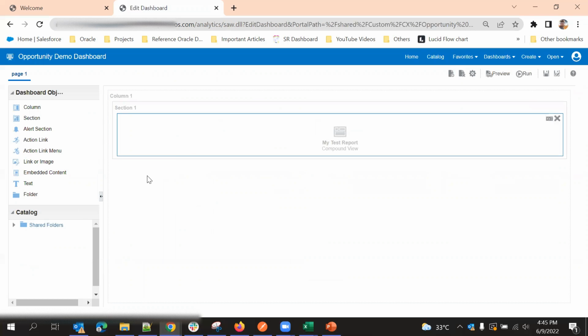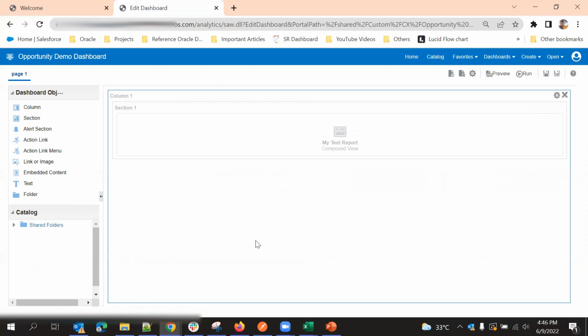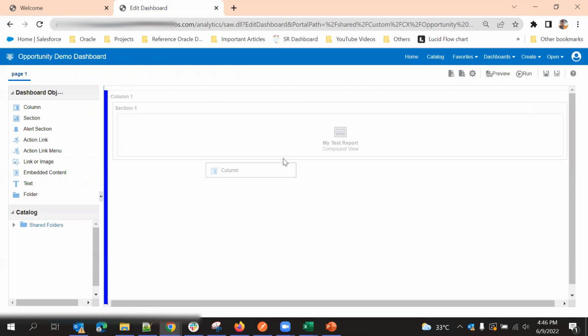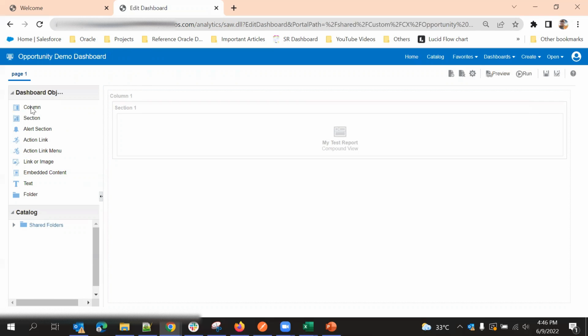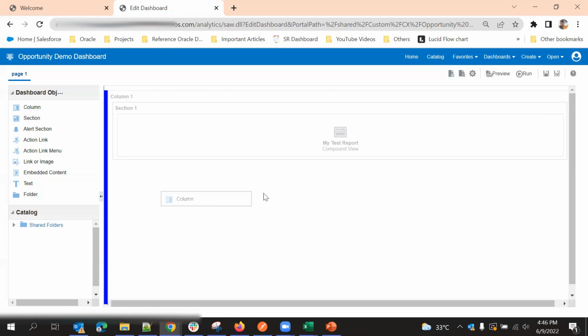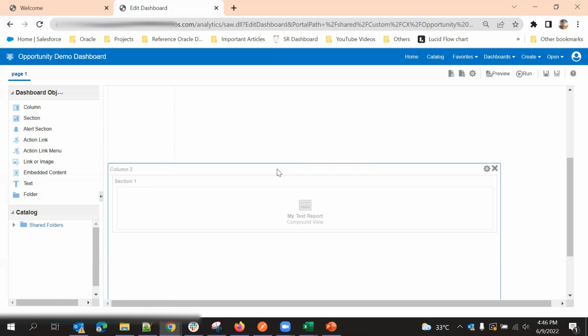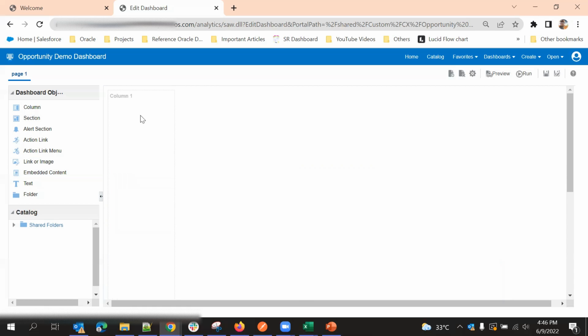If you just add our report, you can see by default it created a column and then a section under that column. If you want to create a new column, whether side by side or upper or wherever, if you just hold this column, you can see some options here: column, section, alert section, action link, text, folder, and so on. You can just drag and drop these components here. In this column, you can place some other report, you can place another report, and then you can expose that. Suppose I'll place something.